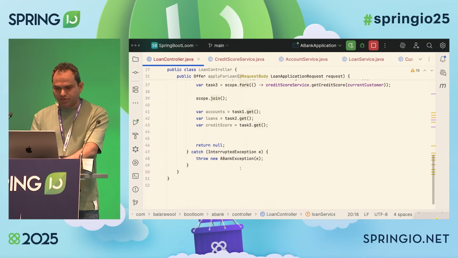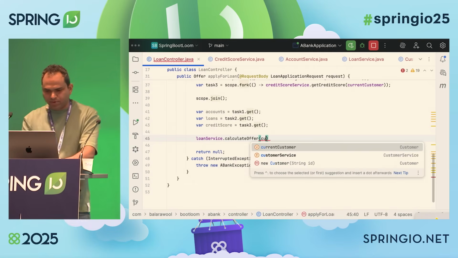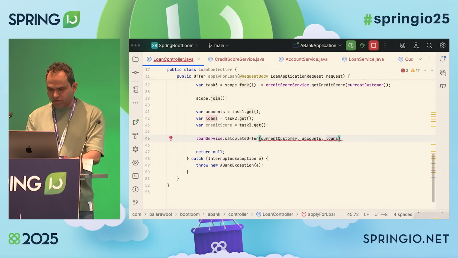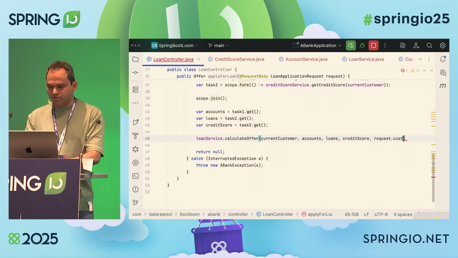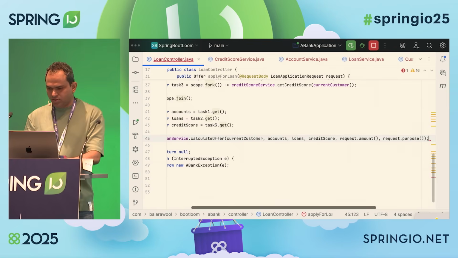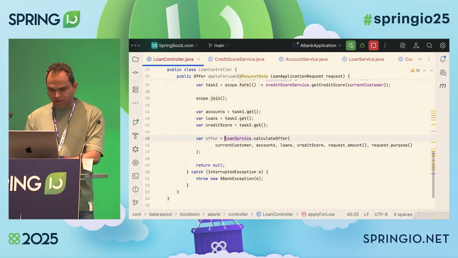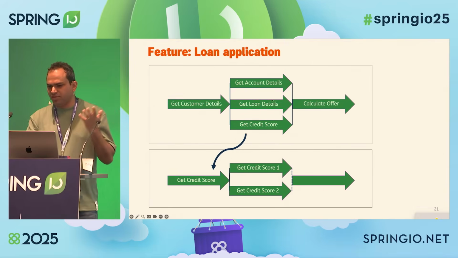And now I'm going to call it here because I have everything that is needed. So I'm going to do loan service dot calculate offer and then pass everything: the current customer, and then accounts and loans and credit score, and then request dot amount, and then request dot purpose, because that is all that is needed to calculate an offer. When we do that, we are going to get an offer, and that is what we are going to return from here. So finally we have an offer. Okay, so I think we have everything covered now.